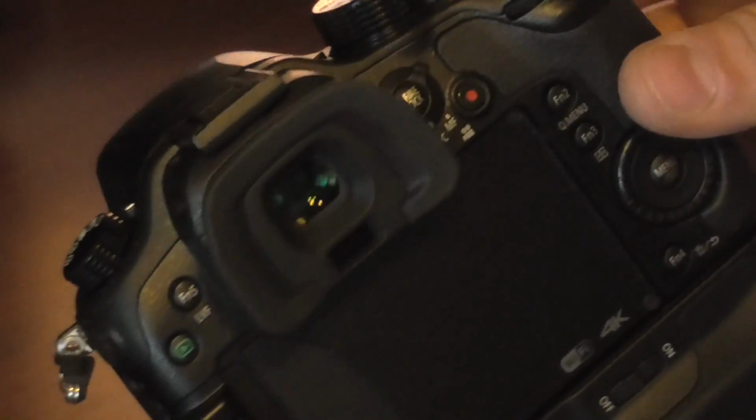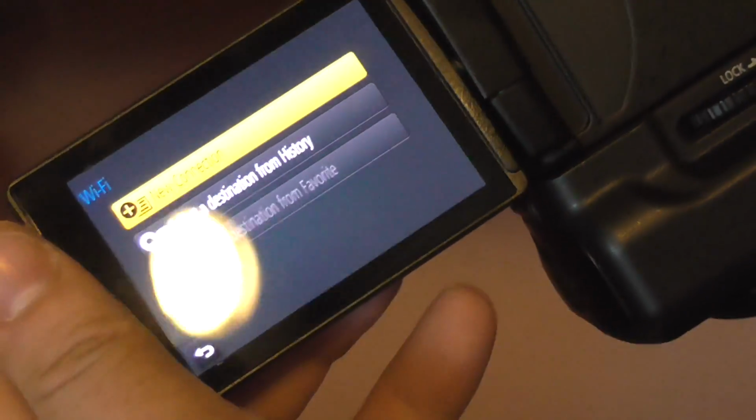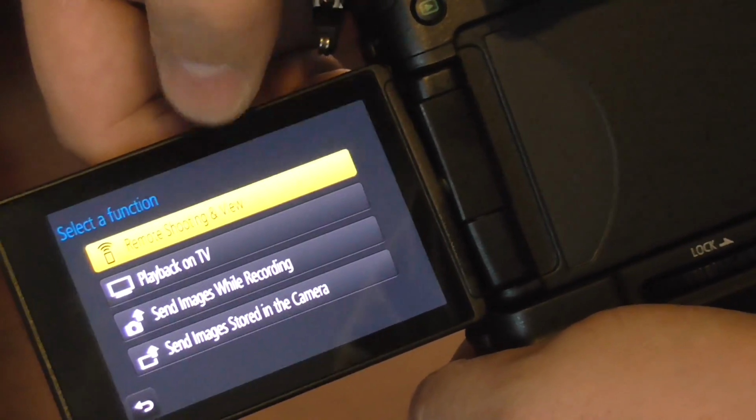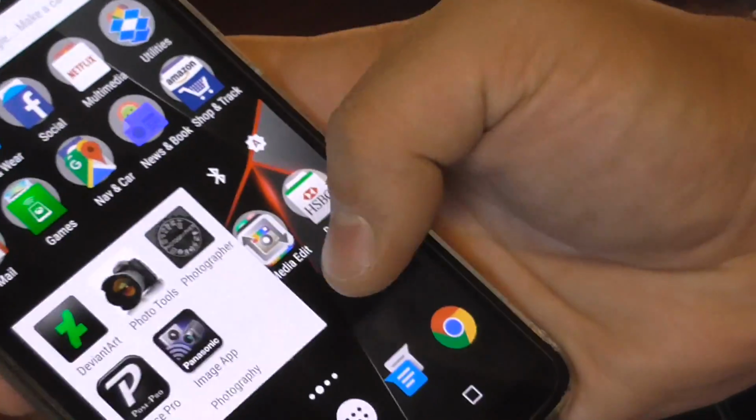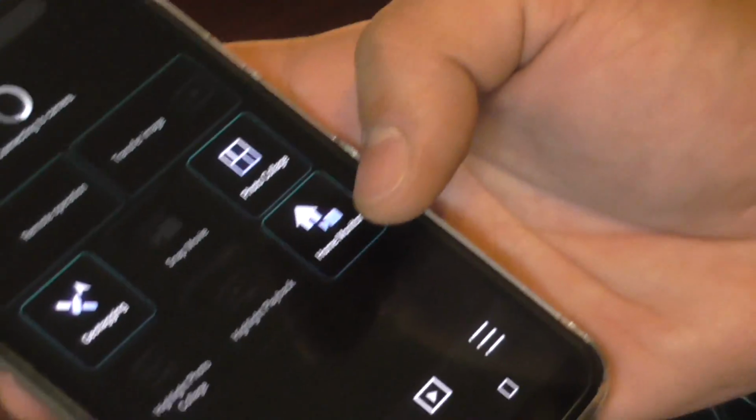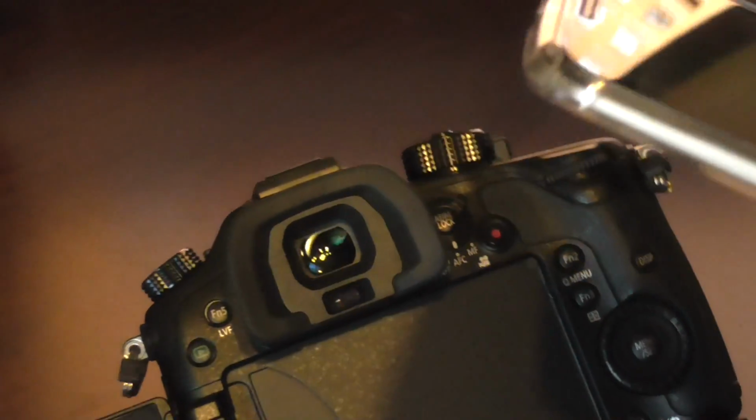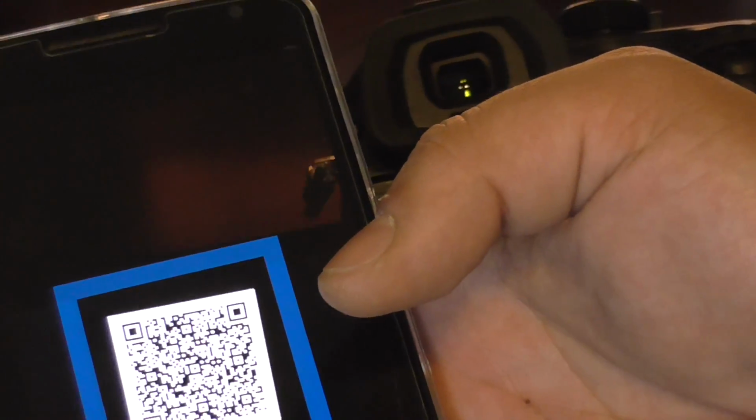To prove to you this can be done on Marshmallow, click the Wi-Fi button on the top of your camera if you have a GH4. Set up a new connection and click Remote Shooting. Grab your phone and open the app. Click QR code so that you can scan the QR code that's on the camera. Enlarge the QR code if needed. Align it and it'll start sending the credentials for you to connect to it.